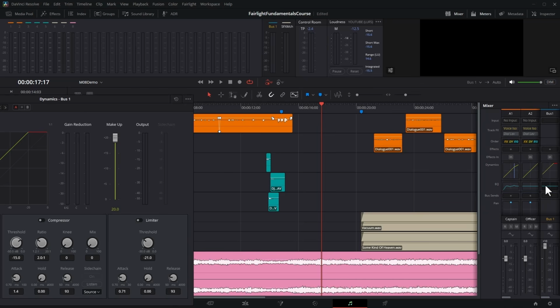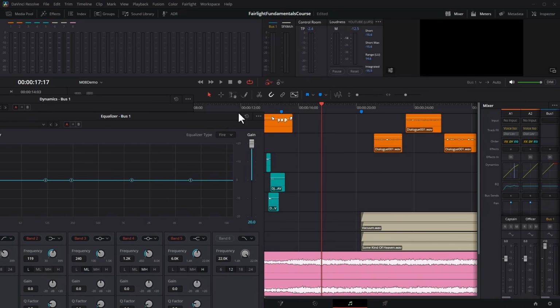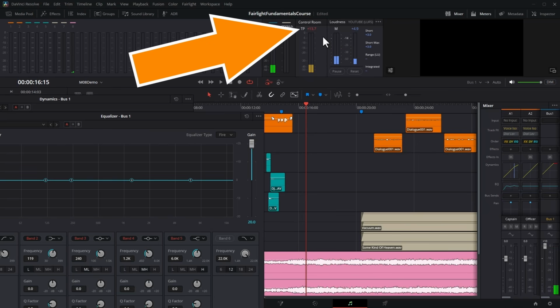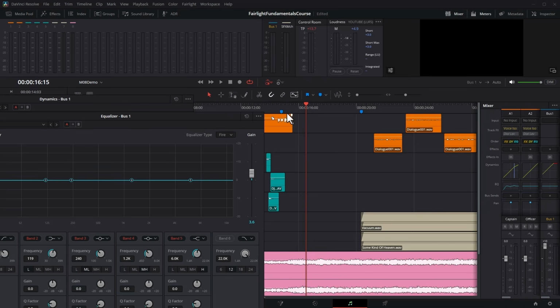Let's go and open up the EQ and also increase the gain and play this back again. You can see straight away this TP value has turned red because not only are we above negative 1, we're at a whopping plus 13.7. Let's reduce this down.